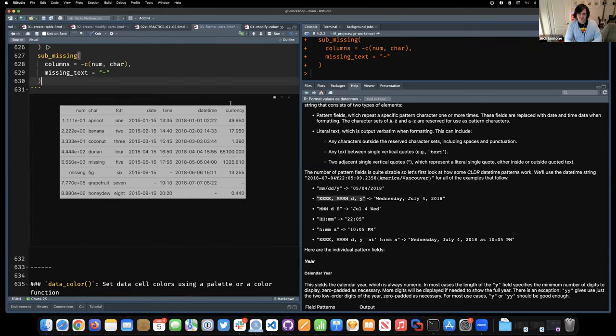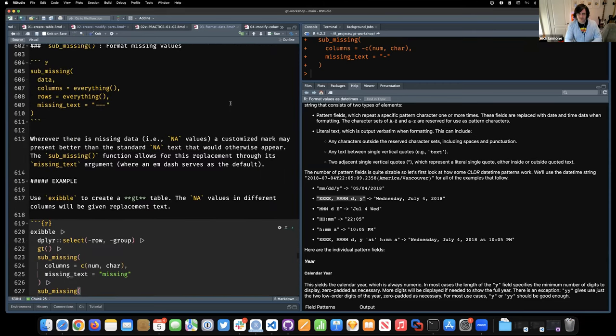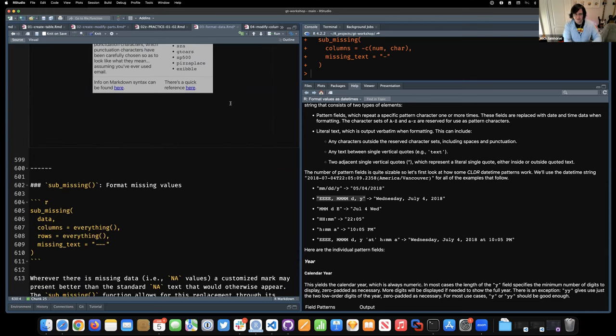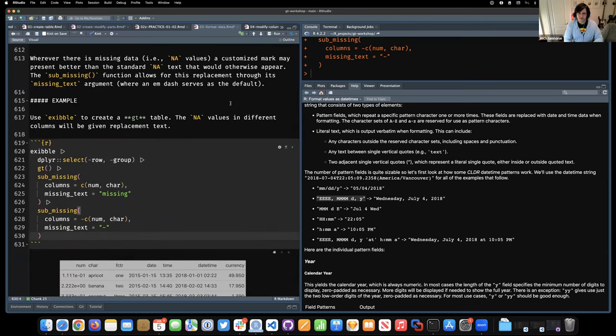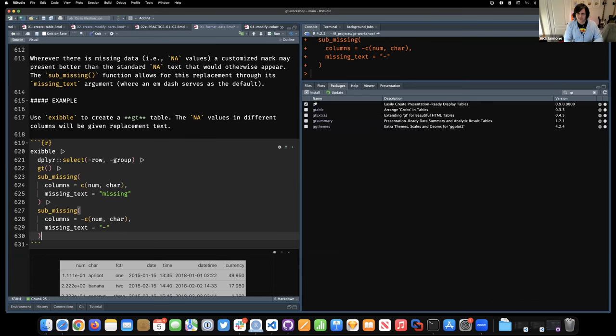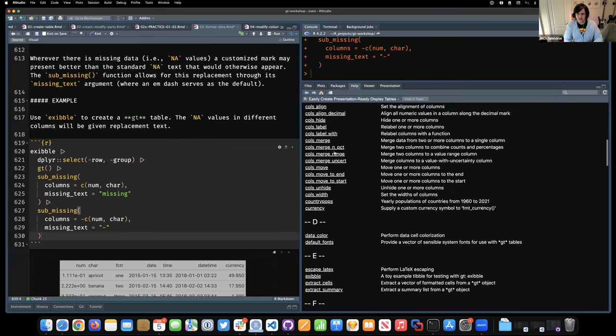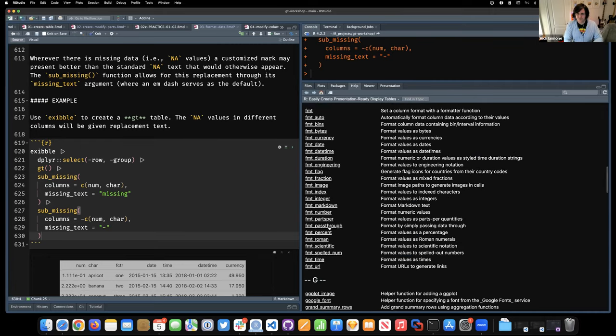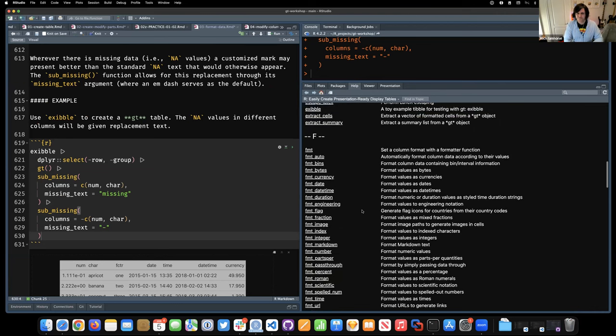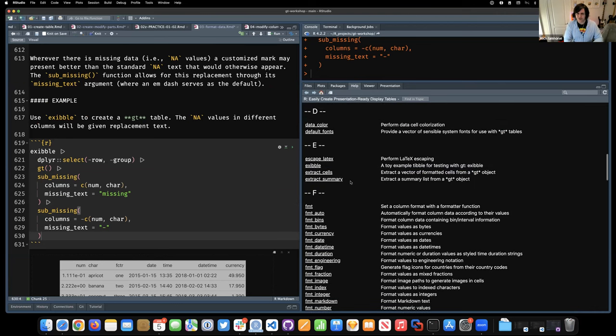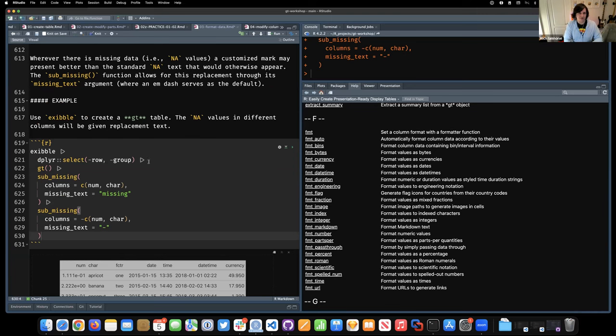Great. Any questions at all, feel free to ask anything about these formatting functions. There's even more than this. If you go to packages, GT, go to format, there's quite a few more. I mean, these are the major ones, but the help is pretty good in that there are examples for all these.